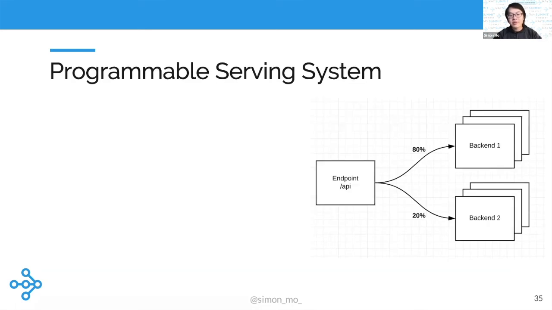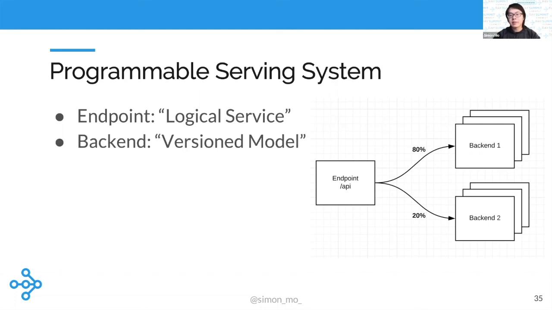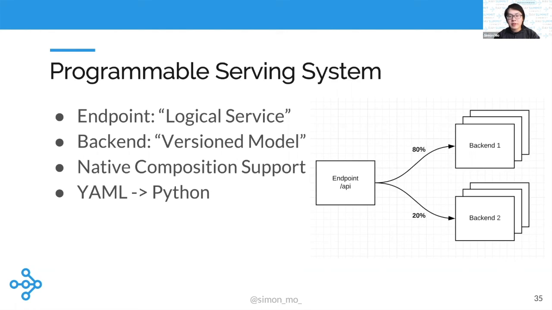I call Ray Serve a programmable serving system. The concept of an endpoint is associated with a logical service and reachable by URL route. Under an endpoint, you can associate multiple different backends. Ray Serve has built-in support for composing models together because in your backend implementation, you can invoke methods on the endpoints. Instead of configuring your service with YAML, Ray Serve's configuration language is just Python, the language and tool data scientists are familiar with. And by building on top of Ray, the distributed runtime allows us to update a running cluster and make every single component fully fault tolerant.